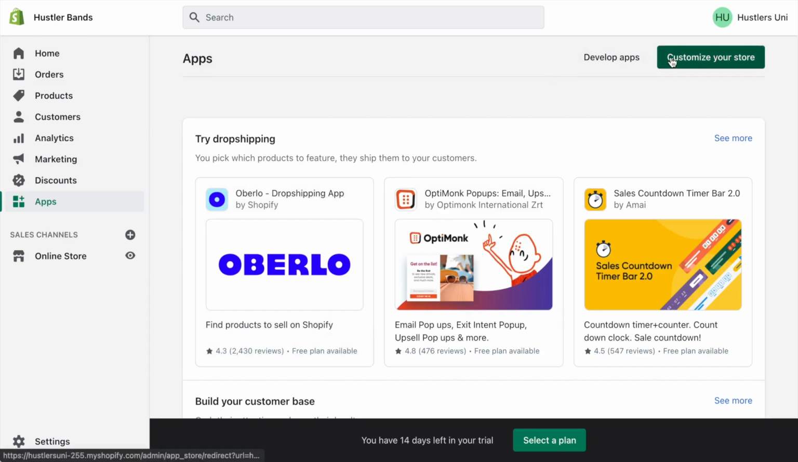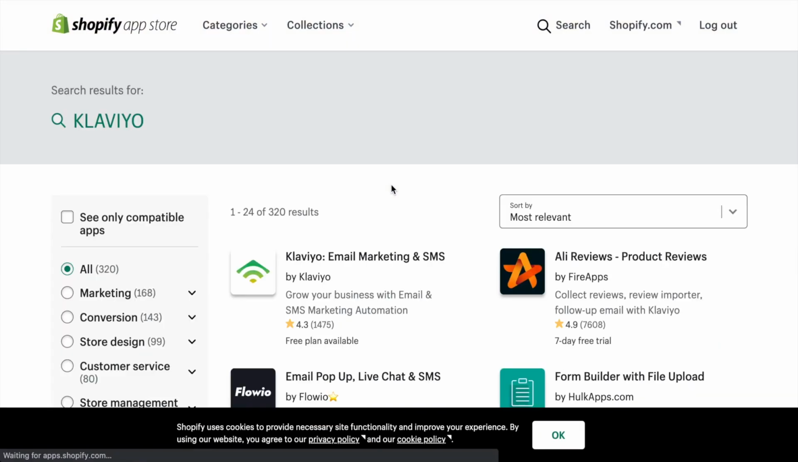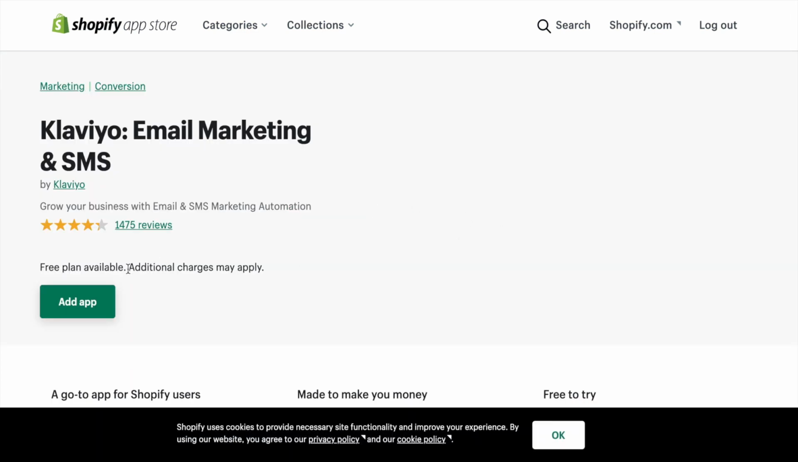Next, you want to have Klaviyo. Klaviyo is for email marketing. It's super important. It's the best email marketing software out there. You want to have this set up from the beginning, because you need to have abandoned cart recovery set up in the beginning.